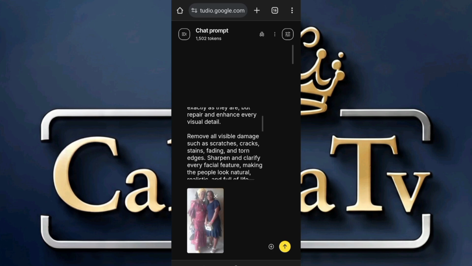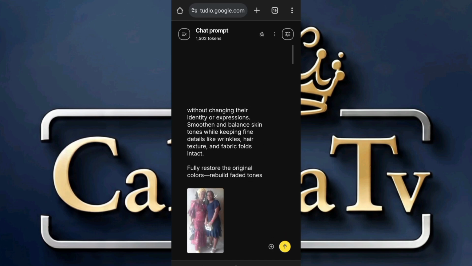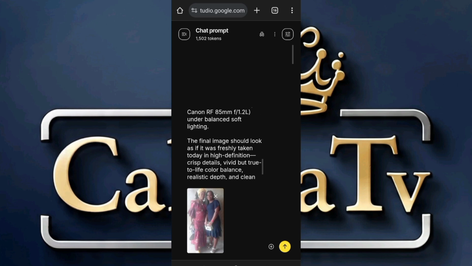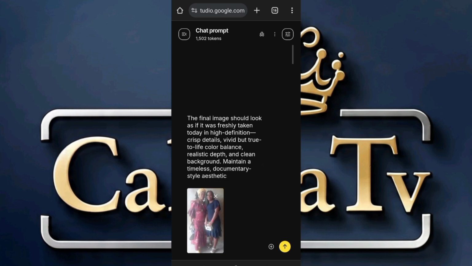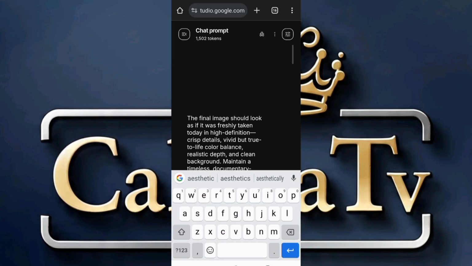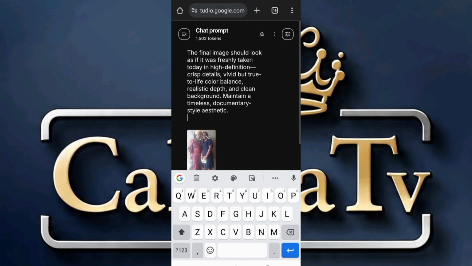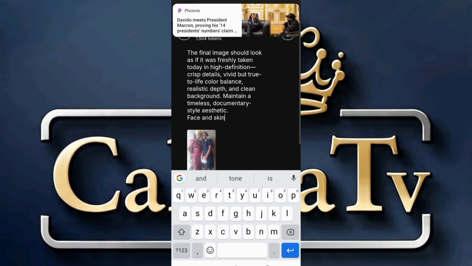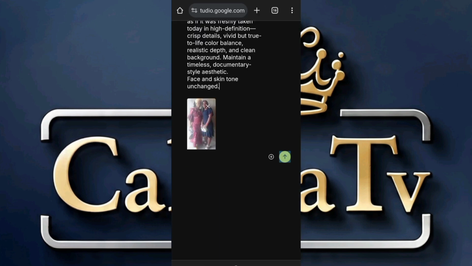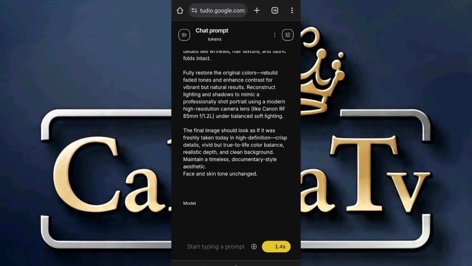When you click on it, it takes just a few seconds, and make sure your prompt is neat and sound. Don't give the AI what it can't handle. Just give it a prompt and tell it what you want it to do for you in that old picture. After writing your prompt, you click on that yellow icon beside it. Then just wait for a few minutes. Your picture will be ready.